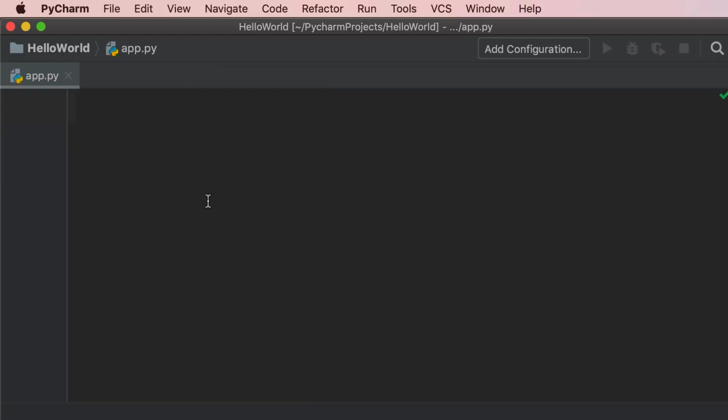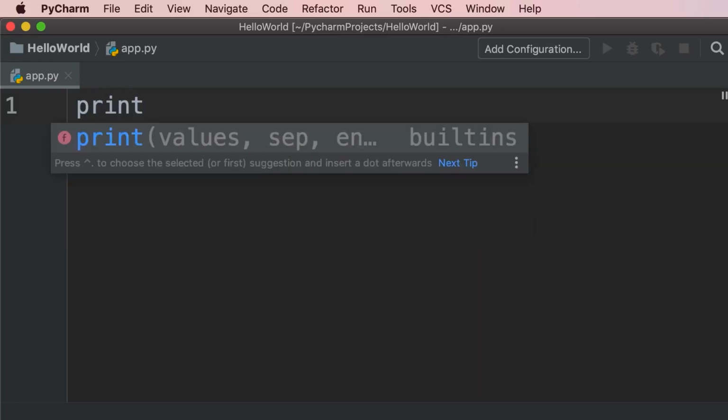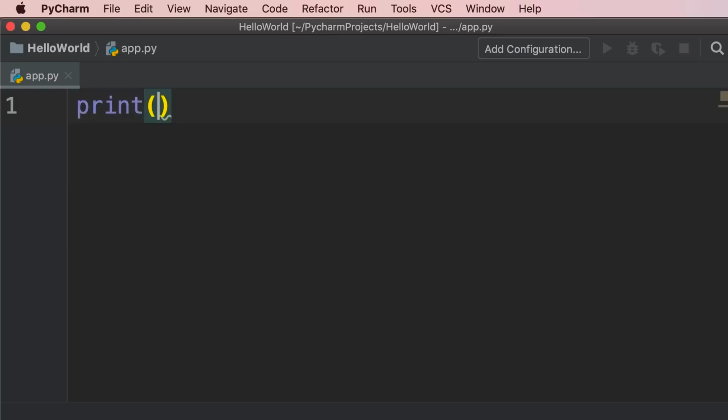Let's write our first Python code. We're going to write print all in lowercase, then add parentheses, then add quotes, either single quotes or double quotes. And inside these quotes, we're going to write Hello World. So this is what we call a string. A string means a string or sequence of characters. In simple words, that means textual data. So in Python and in many other programming languages, whenever we're dealing with textual data, we should always surround our text with quotes. In Python, we can use single or double quotes.